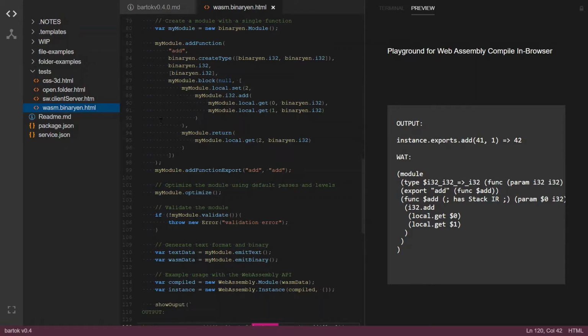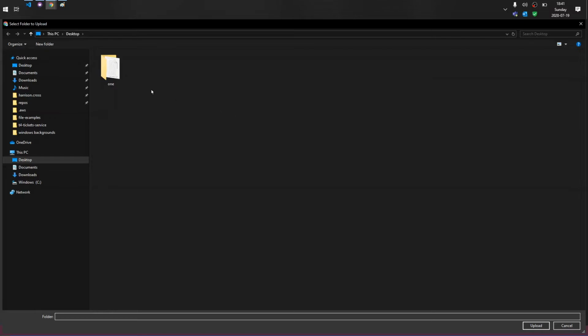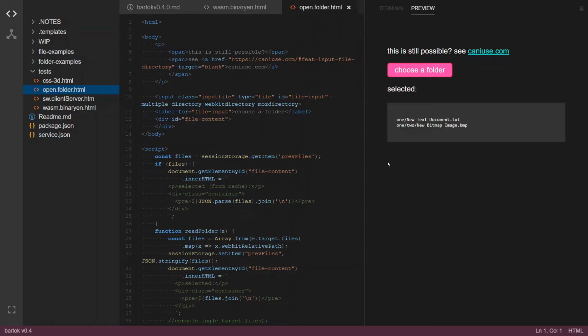Another thing is this idea of opening a folder. I have absolutely no idea which folder this is going to be open to, but cool. Okay, so on my desktop, I have a folder called one. I'm going to click on that, and I'm going to say upload. I hate the fact that I have to say upload here and that I get all these warnings, but now I get a file tree, which I could actually load that file tree over as a service.